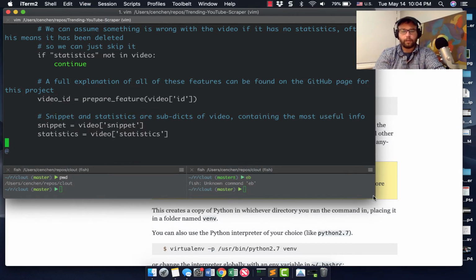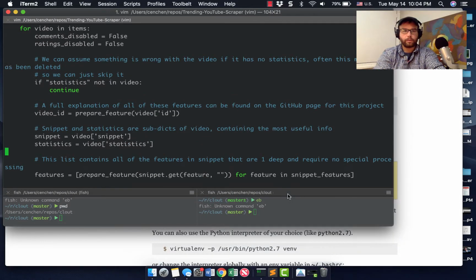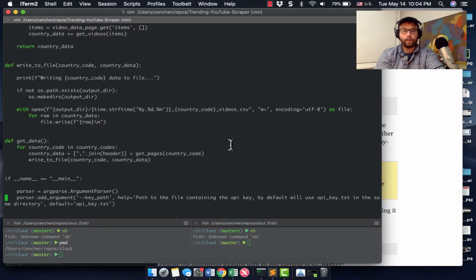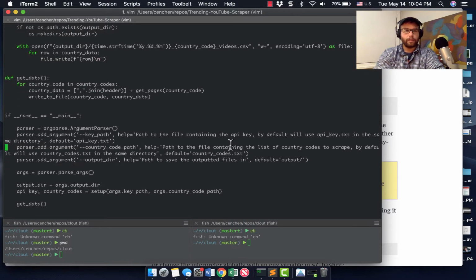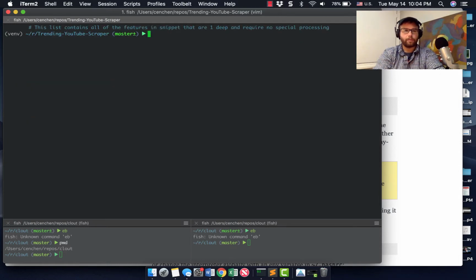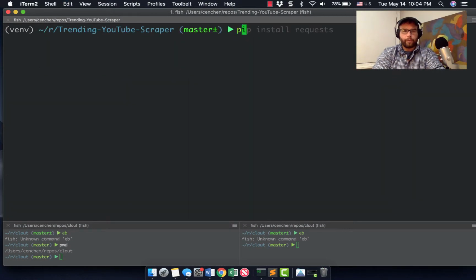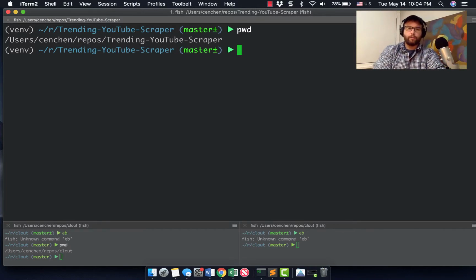It's pretty small. I think you should go through and read it so you can get a sense for what's going on here. They are traversing the YouTube v3 API. There are just country codes and output directory arguments that you can use with this scraper. I don't know much about it. I just picked it up on GitHub after searching for scraping trending videos.